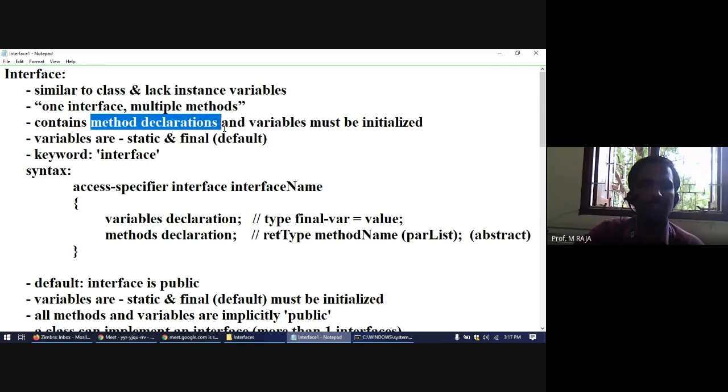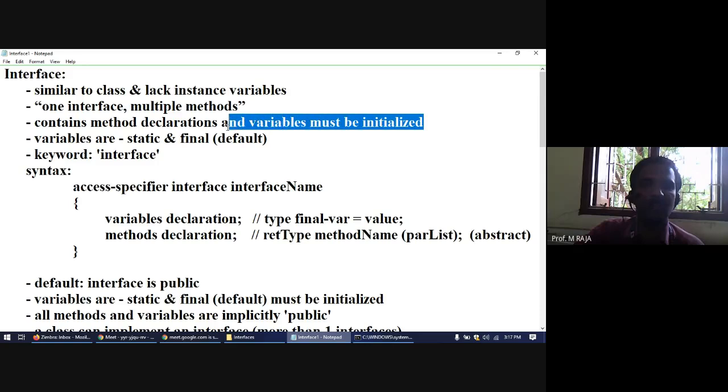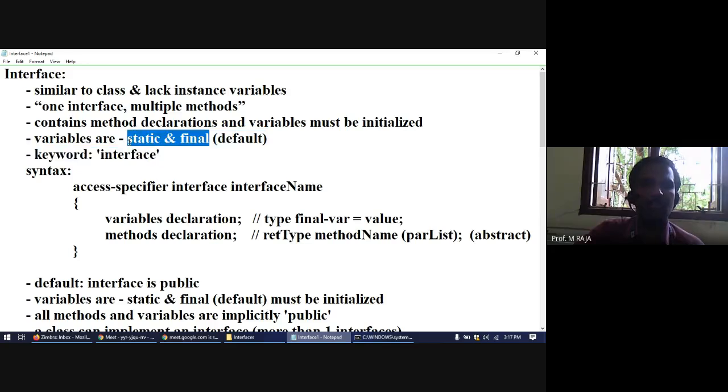In general, interfaces contain method declarations and variables. The variables must be initialized. The variables are by default implicitly static and final. That means the variables must be initialized. Suppose inside the interface, we define one variable, say int x = 20. By default the variable x is of type static and final. The data type is integer. By default, the type applied to the integer variable x is static as well as final.